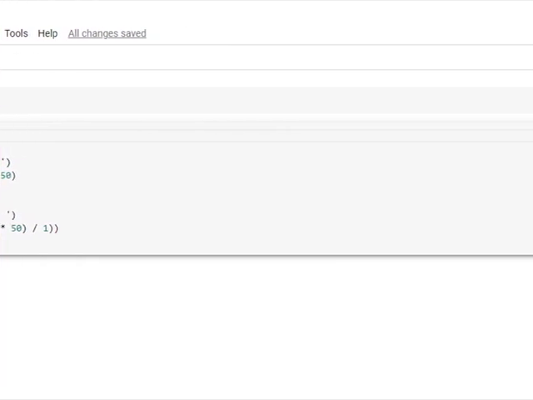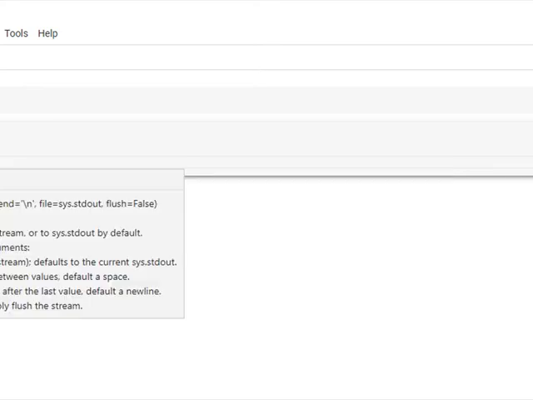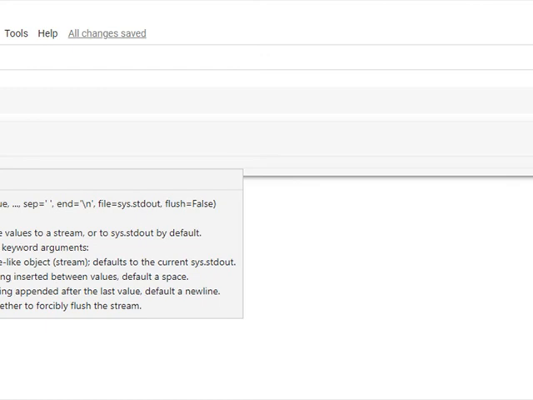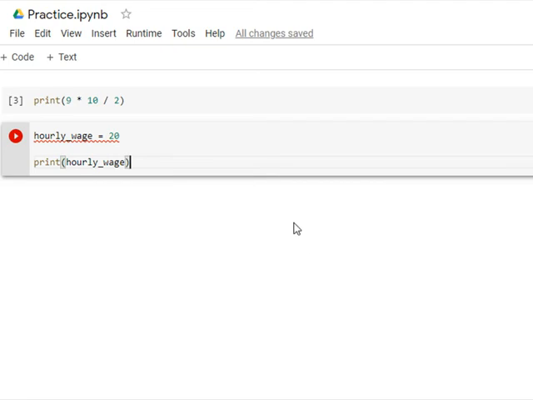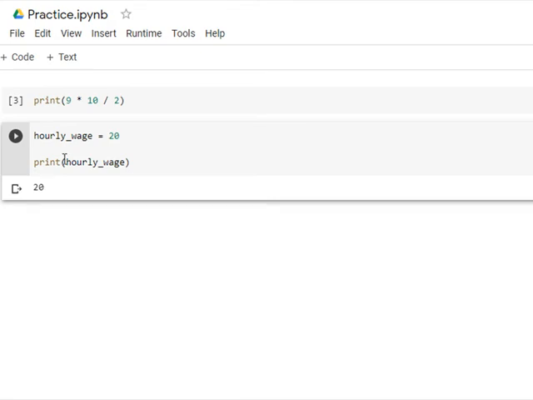Okay. So let me prove that to you. Let me get rid of this for a second. So now if I say print, which means display to the screen, and then inside of the parentheses, print the hourly wage. Okay, and now when I run this, it prints what is stored in the hourly wage, which is the value 20.